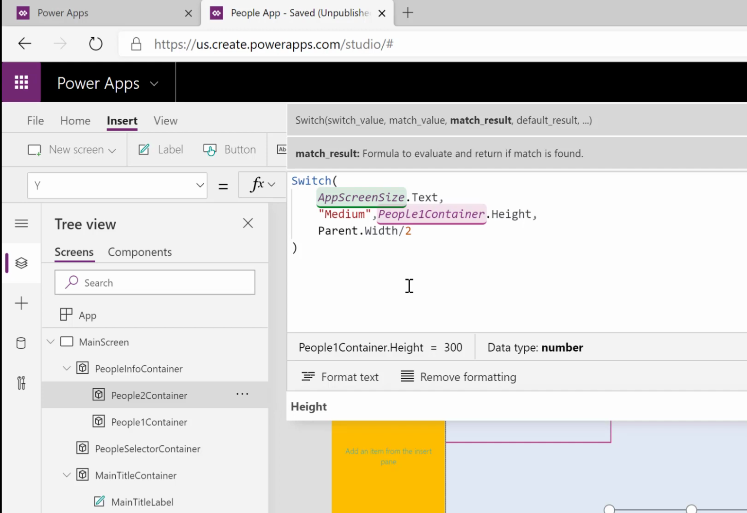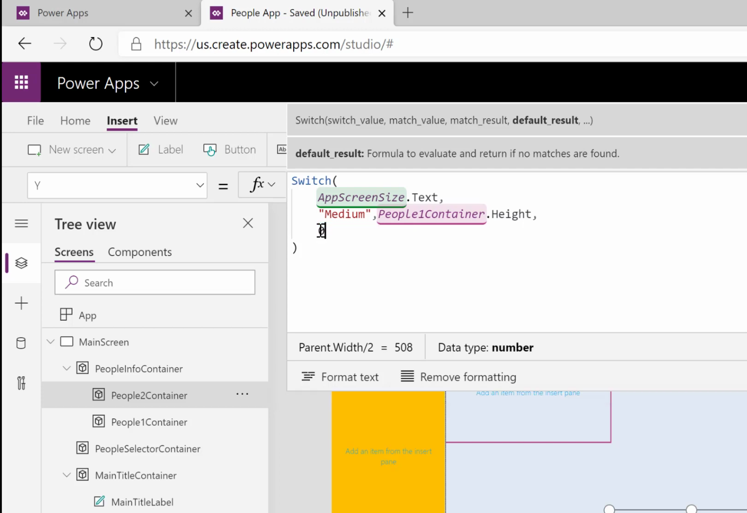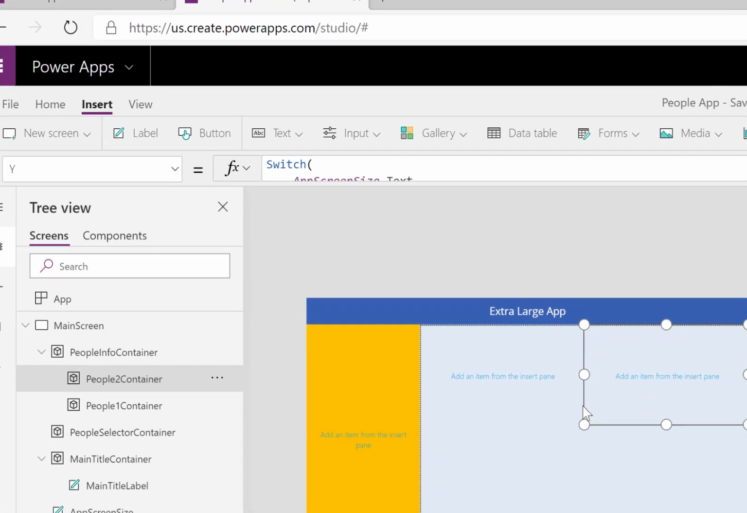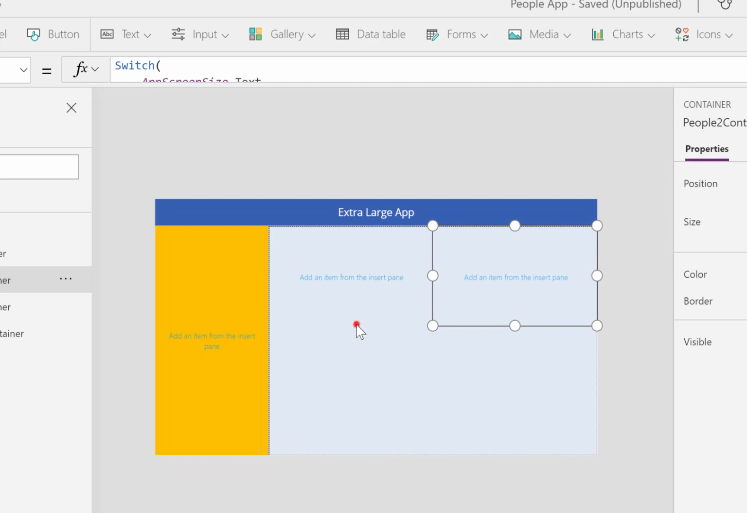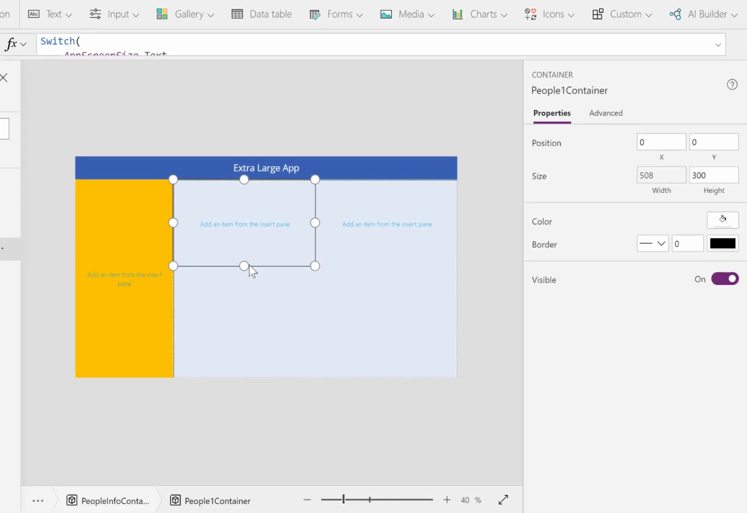And if it's not, so it's any other width, so small, large or extra large, we want it to be 0. Okay, so there we are. We've got the 2 containers. Now, to make it so that we can see what's happening when we do our little demo in a moment, we're just going to do some quick colouring.